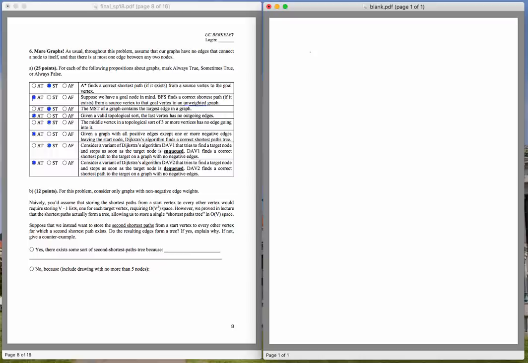Suppose that we instead wanted to store the second shortest paths. The clarification for this problem is that the second shortest paths is not simply another shortest path tree. It is the second shortest path for every single vertex, from a start vertex to every other vertex for which a second shortest path exists. Do the resulting edges form a tree? If yes, explain why. If not, give a counterexample. The answer here is no.